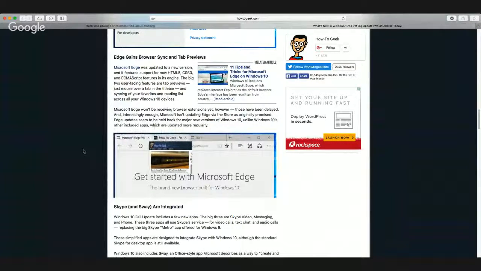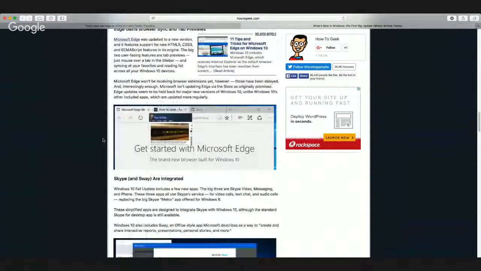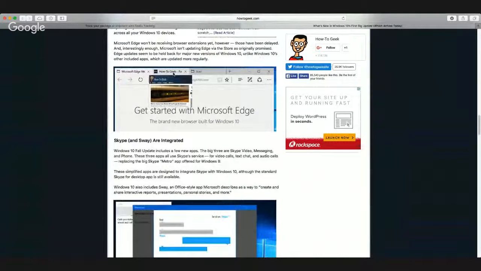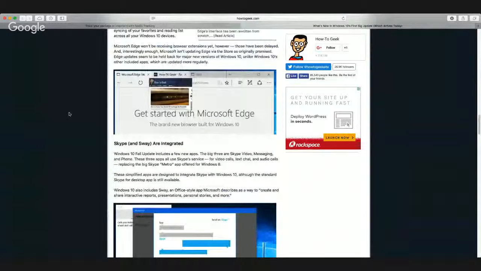So on top of browser sync, syncing your tabs or all of your open windows, you can now do tab preview, which is what's on the screen right here. If you just hover over a tab, it'll bring up that little window and show you what that page looks like before you get there. Not a huge thing, but it's kind of nice. These are all with the new update.